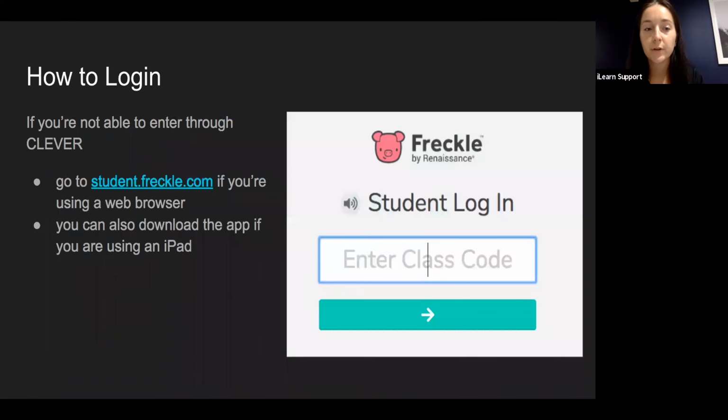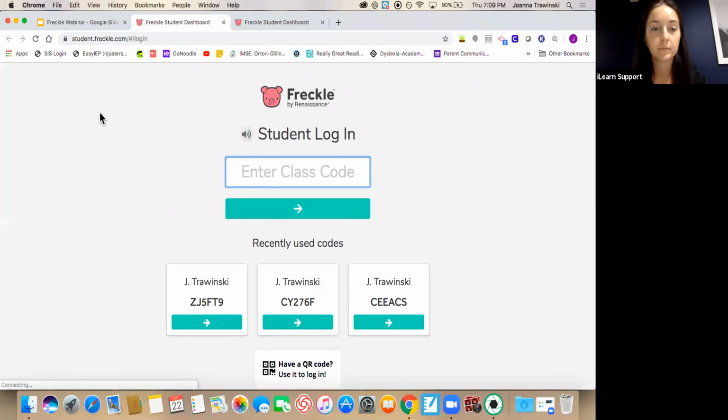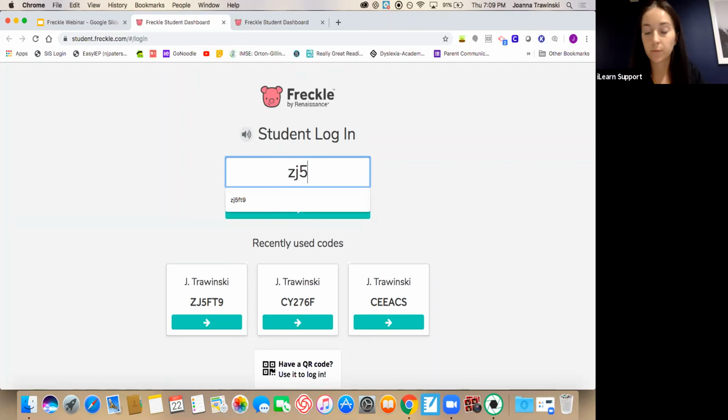If for whatever reason you're not able to log in through Clever, you can just go straight to this website, which is student.freckle.com, and it'll take you to the login page. So I'm actually going to click on that now so I can show you how you can log in. So this is the student login page, and this is where you're going to enter that 6-letter or number code from your teacher. So I'm going to log in now to a kindergarten class just to show you what that will look like from a kindergartner's point of view.